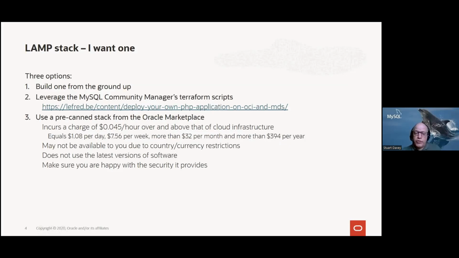I think in EMEA, most of us won't be able to use that anyway, because there are country currency restrictions. When I tried doing it on my British account, I couldn't do it, but on my North American account, I can use it. And I guess most people will have British or European accounts and so on, so they probably won't be able to do it. The other problems, and this is also a little bit of a problem with the community managers, is you're not going to be using the latest versions of the software, because people put these things together, and of course, unless they're going to maintain them all the time, you're always going to fall behind the latest versions of the software. And the one thing I would say, particularly with the Oracle Marketplace image, is be aware of the security it provides and make some changes.